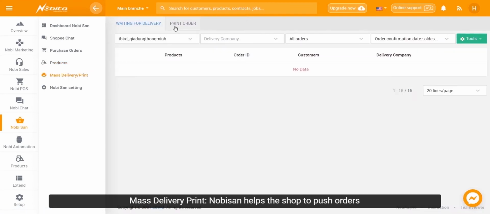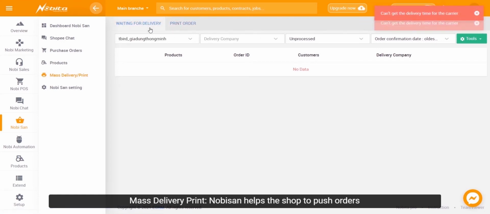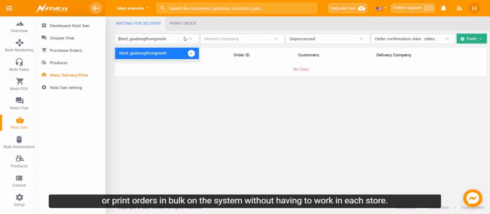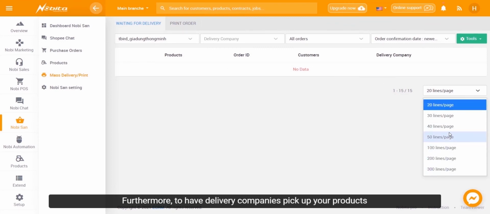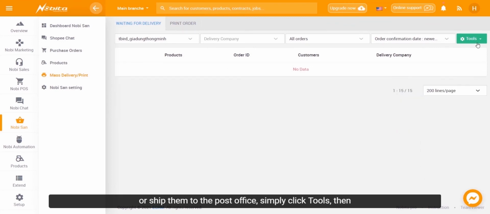Mass delivery print. Nobi San helps the shop to push orders or print orders in bulk on the system without having to work in each store. Nobi San provides a complete view of products waiting for delivery in the Waiting for Delivery interface, which you can simply manage using smart filters. Furthermore, to have delivery companies pick up your products or ship them to the post office, simply click Tools, then select the items you desire. Additionally, Nobi San supports printing orders with just a few clicks.